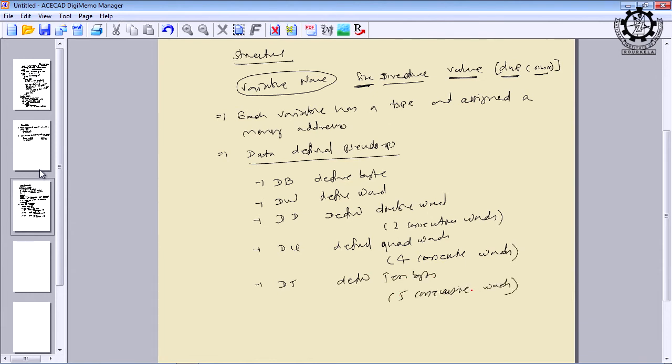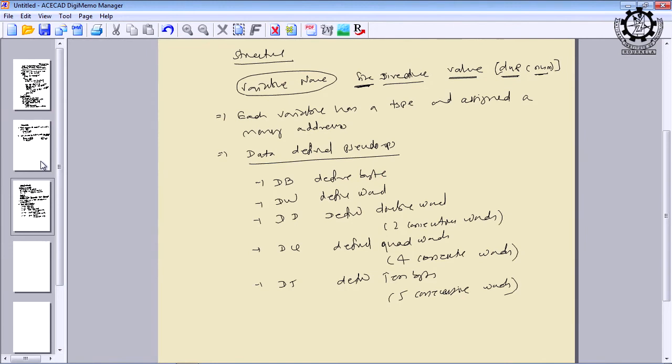So, data defined pseudo operations. Again, I had told you pseudo operations, assembler directives, macros, open subroutines refer to the same meaning. So, any term you can use interchangeably. DB stands for defined byte, DW stands for defined word. You know the word size of the 8086. What is the word size of 8086? 16 bits or 2 bytes, and DB means 1 byte, and DD means defined double word. That means 2 consecutive words, which means 4 bytes. Am I clear? Then DQ stands for defined quad word.